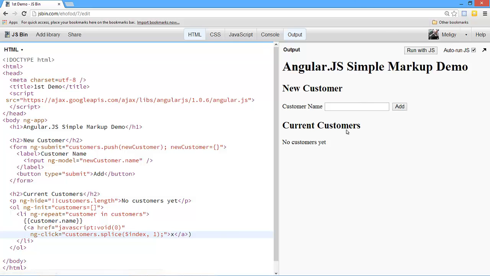Let's see if this will work. So we will say customer one, poor customer, which will soon be deleted. That's why it's poor. And then we can even remove customer one as well. Automatically, the message for no customers will be displayed, and we can add another new customer, no problem. And yeah, we can add and remove as many times as we want.